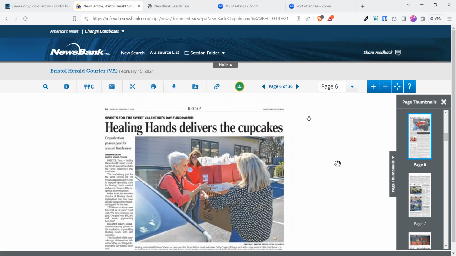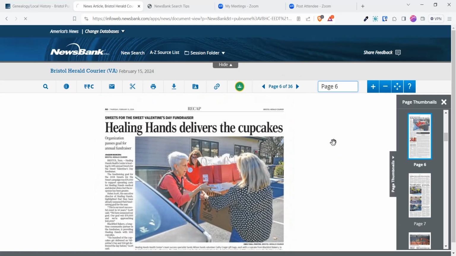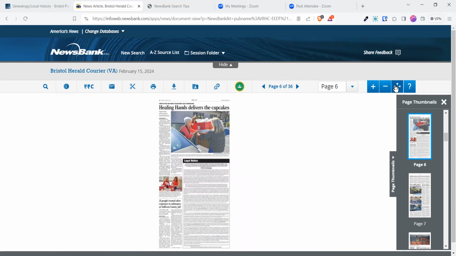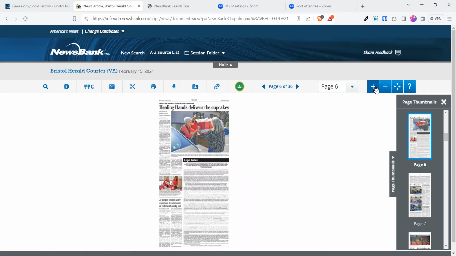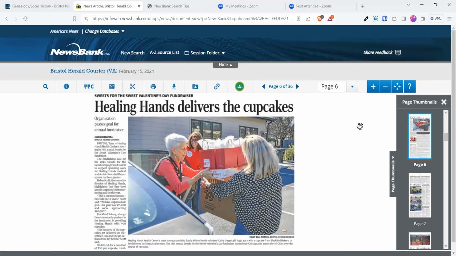Or you can use the tools up here. You can have previous page, next page, and you can select from a drop-down which page you want. You can zoom in or zoom out. You can see the whole page at once. Many of the same tools that we looked at in the text version are in this image version.